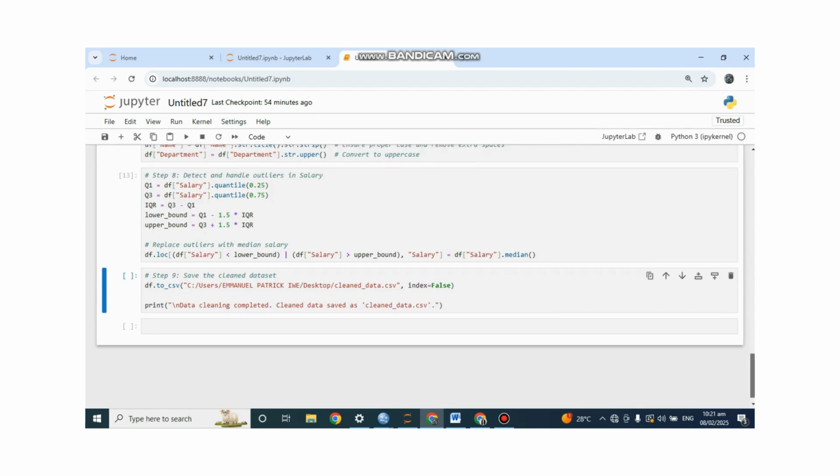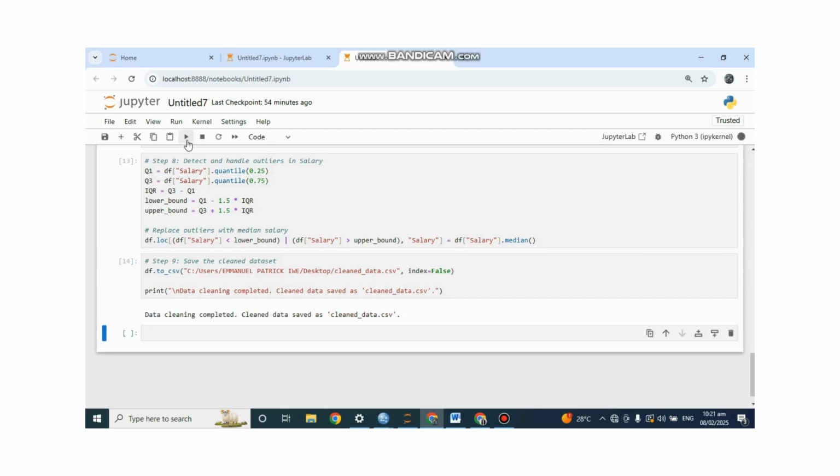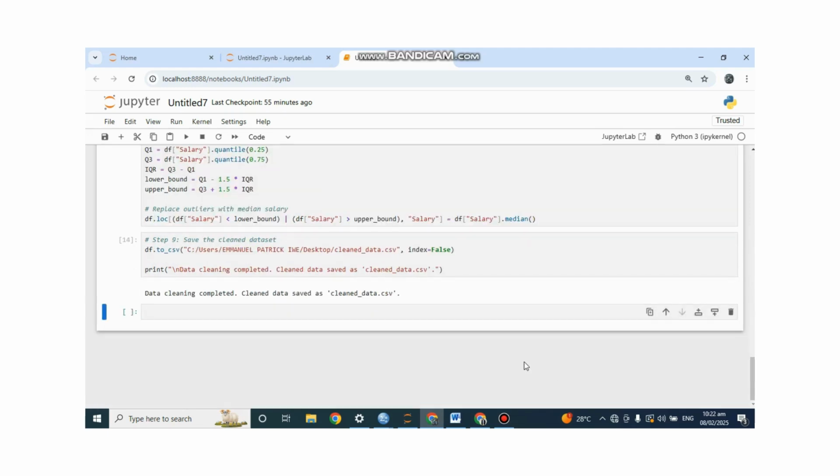After doing this, we now save our data. Okay, so we are going to be saving our data on my desktop as cleaned_data.csv. Alright, so I will just run this. If your data is successfully saved, you would see this information: if the data cleaning is completed, you would see data cleaning completed, cleaned data saved as cleaned_data.csv. All right, so that is it. We have successfully learned how to clean data using Python. So this process ensures that our data is error-free, complete, and formatted correctly, making our analysis more reliable.